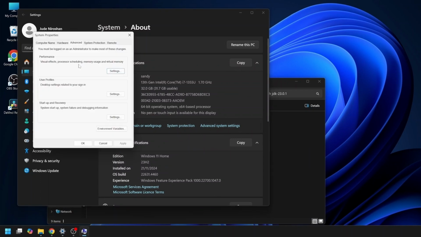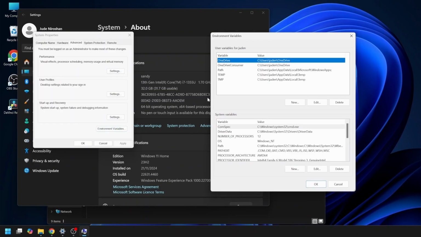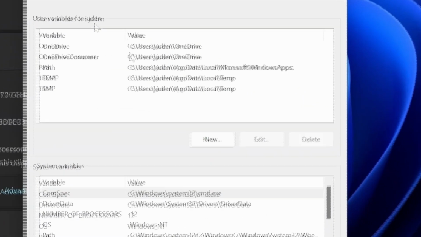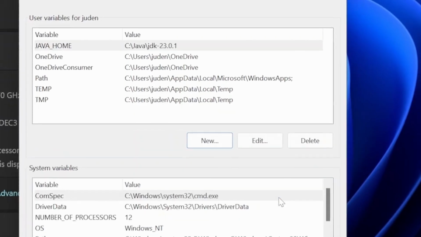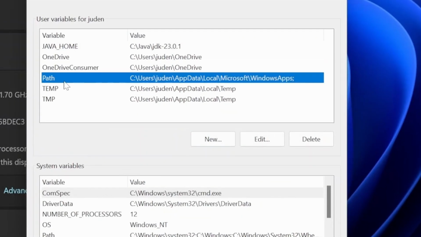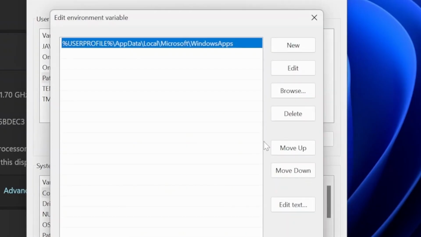And here under the advanced tab, you will see the environment variables button. When you click on that, you will see the user specific variables and the system variables. You can place the variable under user variables. Create a variable name called JAVA underscore HOME with all capital letters. Make sure you follow that same pattern and the same name. Paste that value. And you can see there is an existing variable called path.